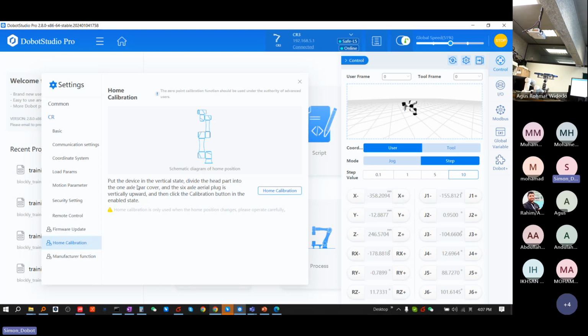Make sure all the joints go to 0 position. Like here is showing the position. For example, joint 2 now is near 0. Make sure all the joints go to 0 position, and the robot will be straight.